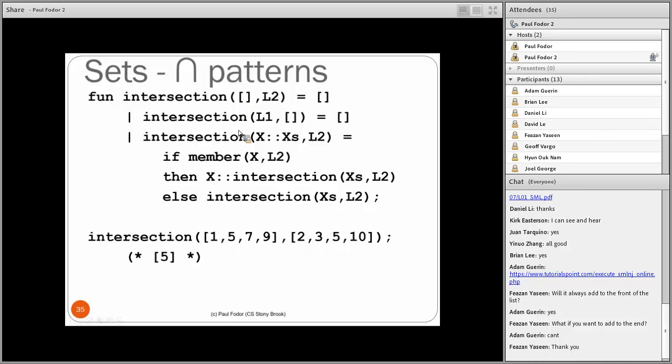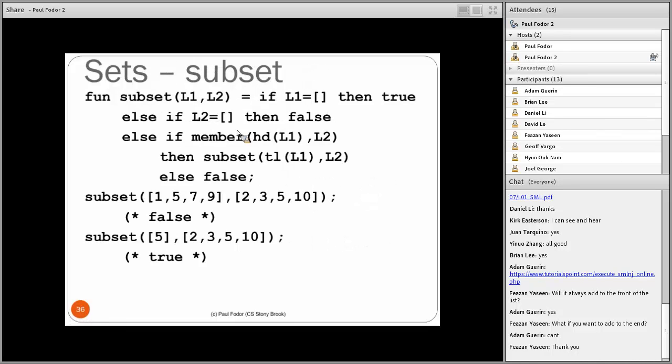So writing it with patterns or with if statements is basically the same. Subset. We want to check if L1 is a subset of L2. First of all, the empty list is a subset of any other list. The definition of subset in set theory is: are all the elements in L1 in L2? This is vacuously true if L1 is empty. All the elements are in the other one because there are no elements in L1.